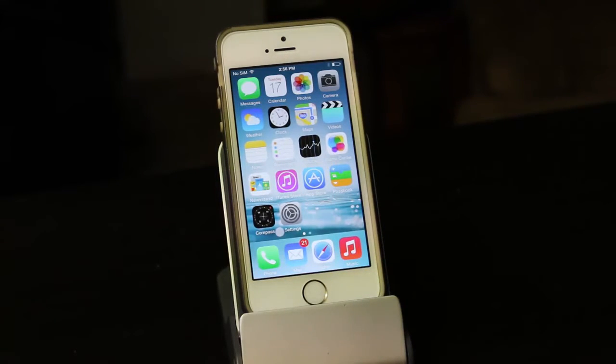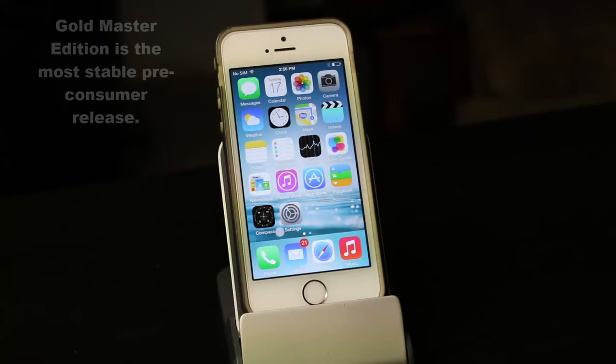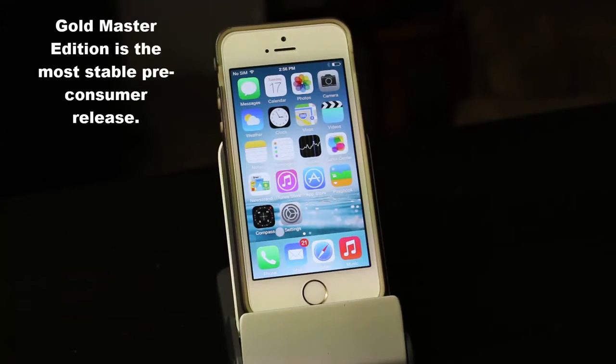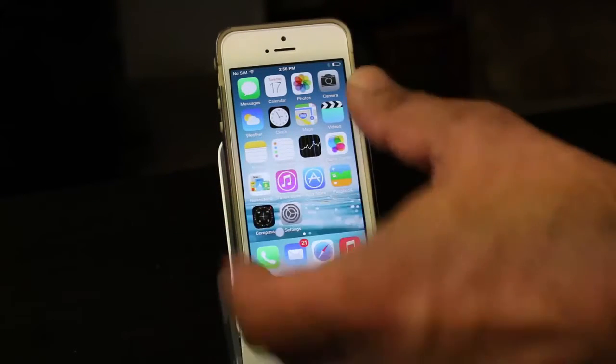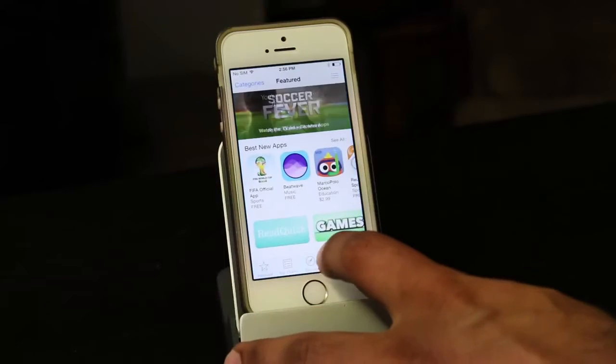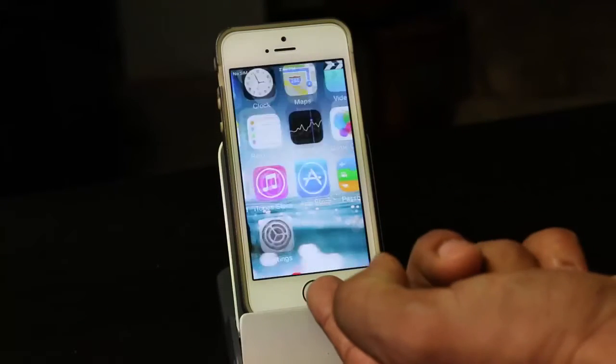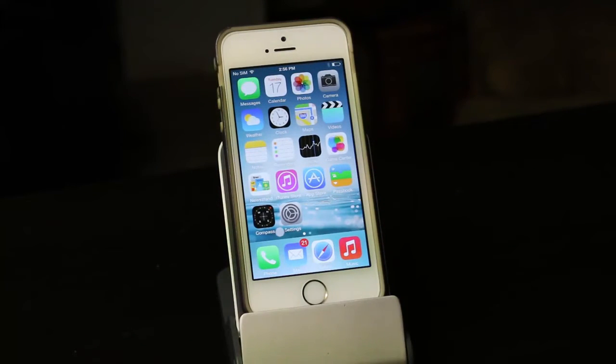Okay? So as you know, as the betas get released, the final most stable beta is called the Gold Master Edition. Until the Gold Master Edition comes out, you're really not going to see a stable iOS system. You're going to see app crashes, things like this search button not working, the home button getting stuck, and stuff like that.